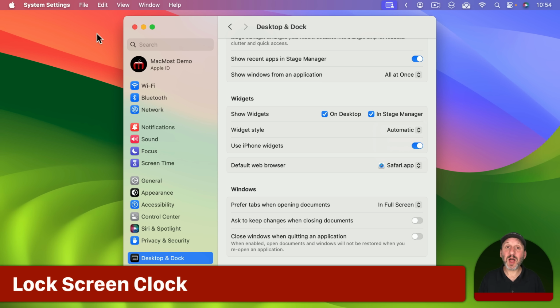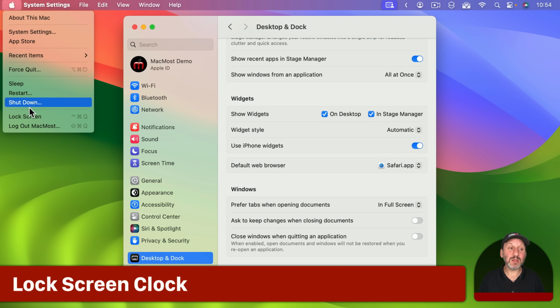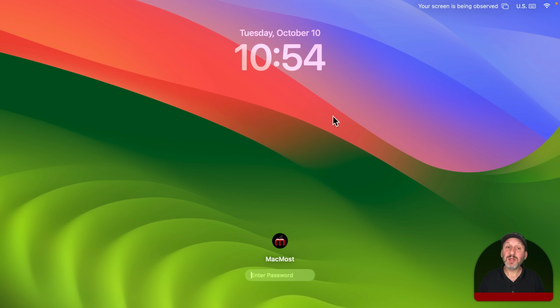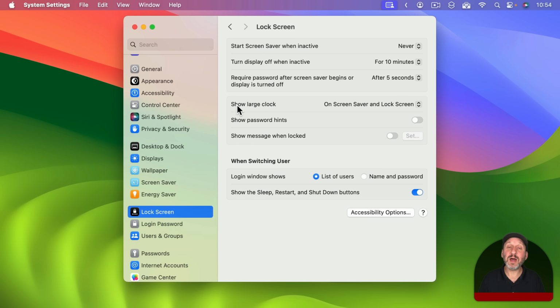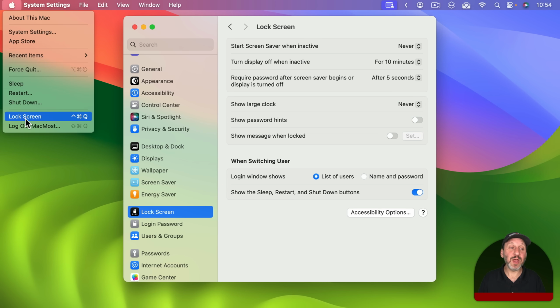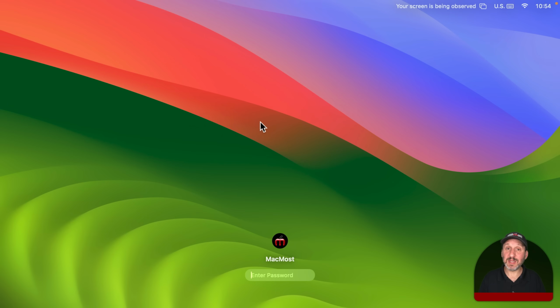Another change is what the lock screen looks like. If you go and lock your screen you'll see a big clock now at the top. But you have the option to turn this off. So for that you want to go down to Lock Screen and then you've got a new setting for Show Large Clock. You can have it on Screensaver and Lock Screen, only on the lock screen, or never. So if I switch it to never and lock the screen you can see it's gone.